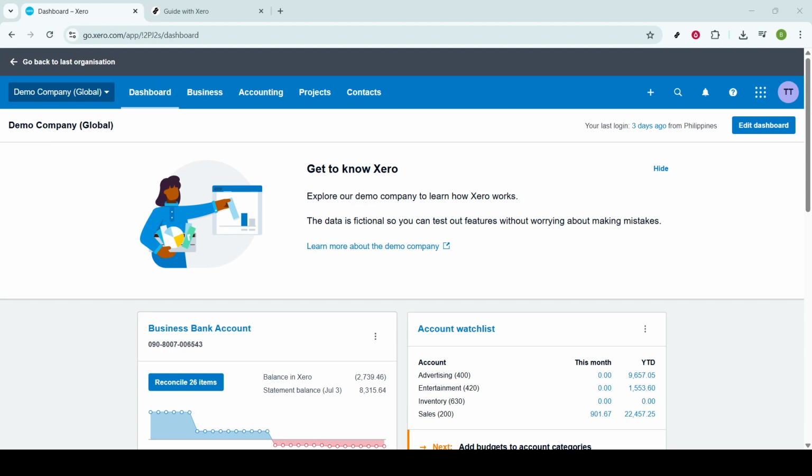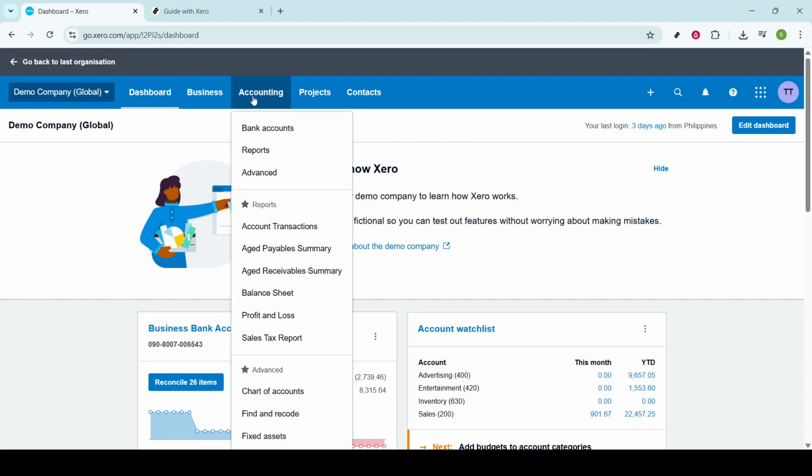This is your hub for all things finance related within Xero. From here, let's direct our focus to the top menu and locate the Accounting tab. Give this a click to proceed. Now, a drop-down menu will gracefully appear. From this selection, we'll choose Reports.